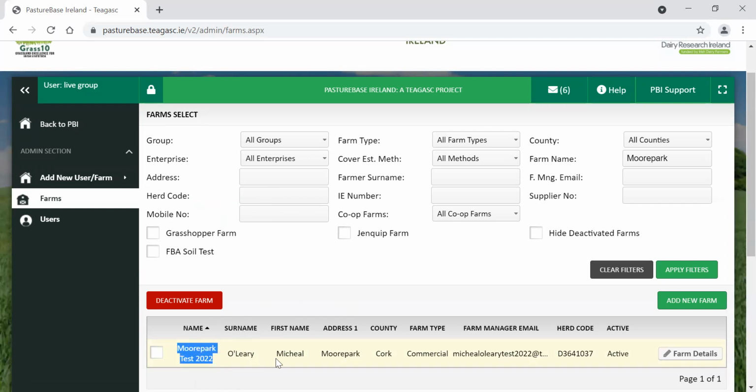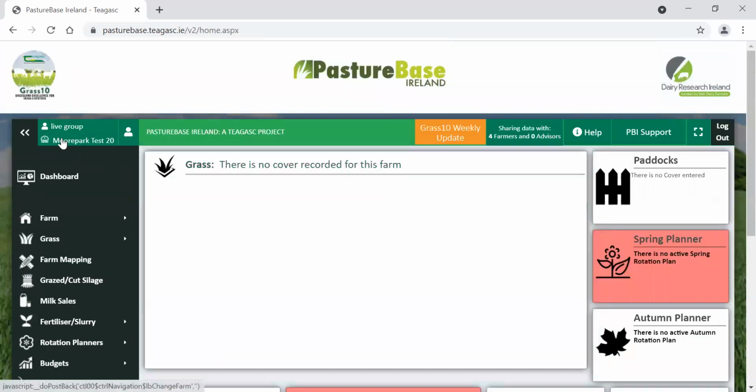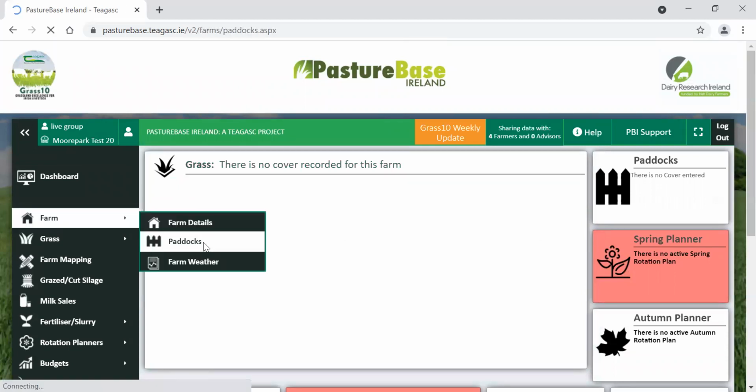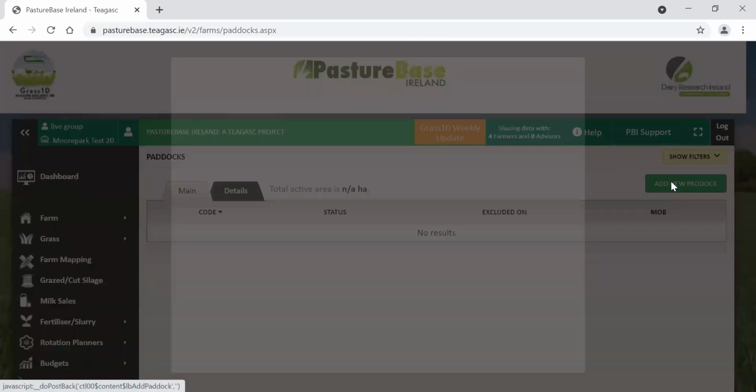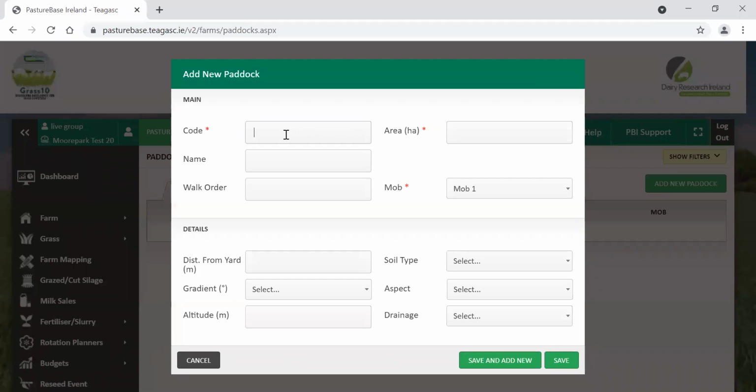And I suppose one change that we have made is that because I've created the farm on the system, I'm able to edit and delete for this particular farm or on behalf of this farm. So if I just go in here and back to PBI, it will bring me automatically into this Moore Park test farm. We can see up the top left hand corner here. If I go into farm and if I go into paddocks, you can see that there's an add new paddock here on the right hand corner.